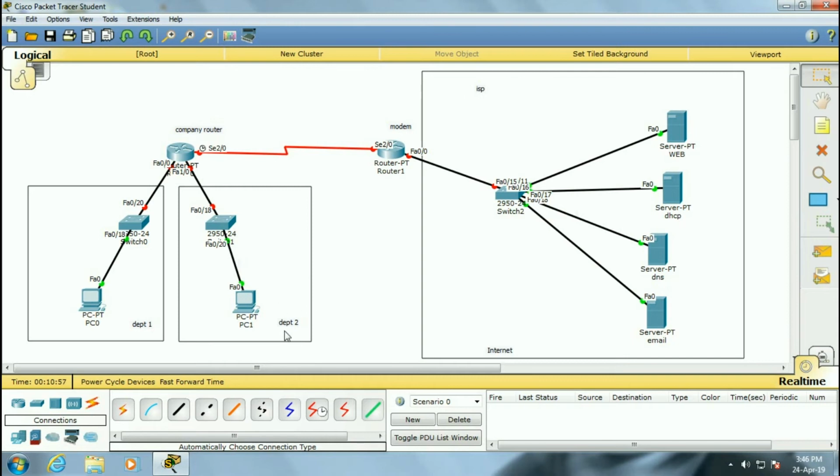We have two departments from a company. We have the company router, the modem, and this is the internet region where the web and DHCP servers work. I haven't given any IP address whatsoever. I've just set up these devices according to the topology that you see on the screen right now. And in the modem, I'm not going to be applying the network address translation commands. That will be for a later video. So let's just jump into it.